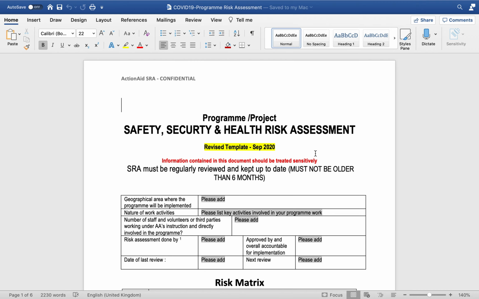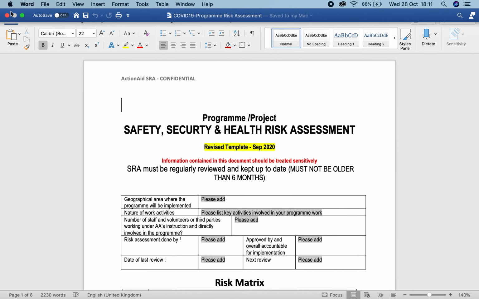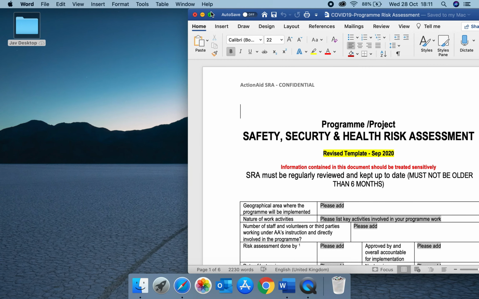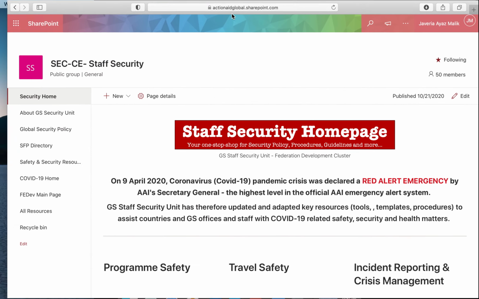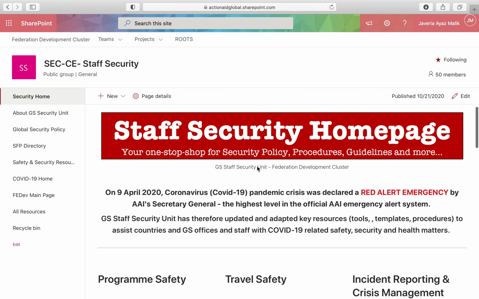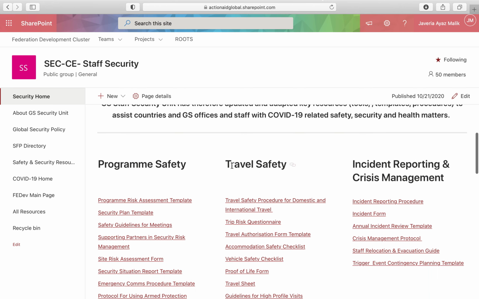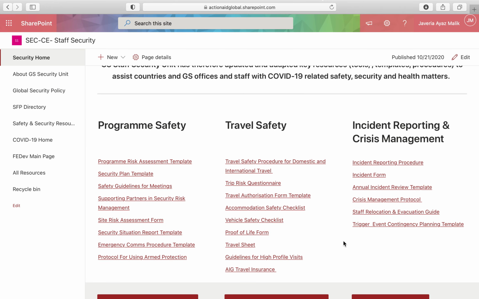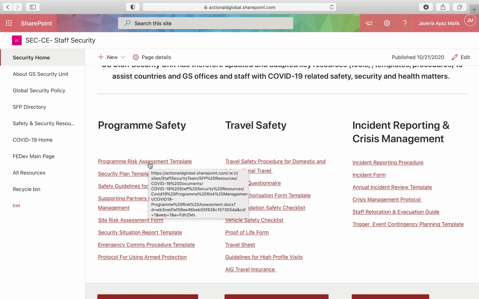Before we begin, let me show you where you can find this updated template. So you go to Staff Security homepage, which is our security SharePoint site. This is the homepage. You scroll down. You see all these links here: program safety, travel safety, incident reporting, and crisis management. Under program safety, this is the first link, program risk assessment template. You click it.